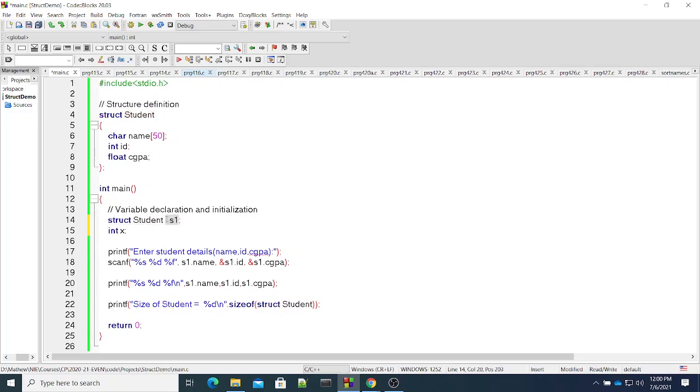So once I create this, in memory space is allocated for this. Space for this is normally the sum of the space required for the individual members. Minimum sum of the space required by the individual members. Here 50 is the size of my character array, so 50 bytes, and for this 4 bytes, this also 4 bytes, so minimum 58 bytes will be allocated.